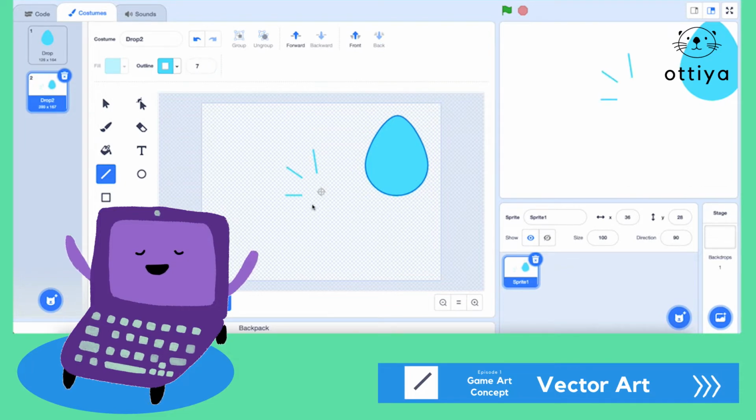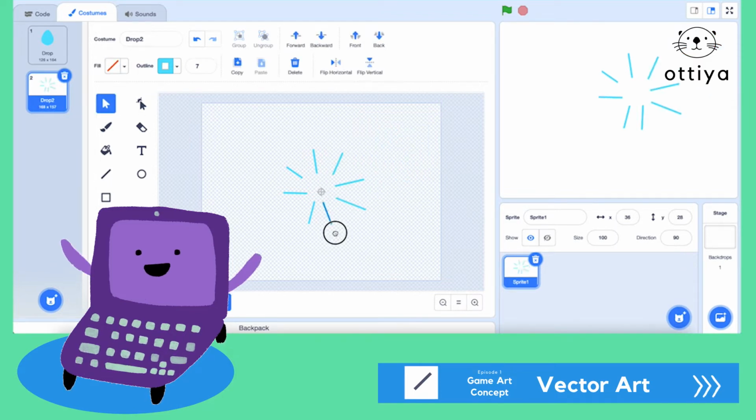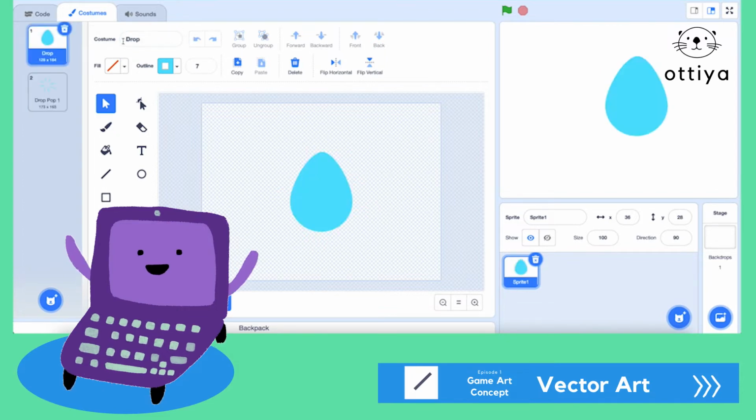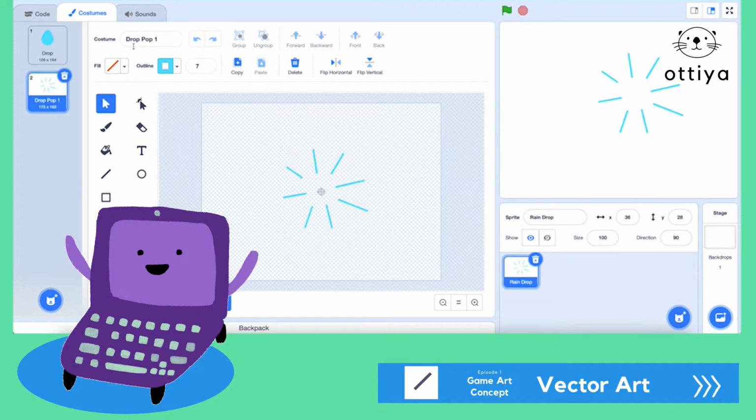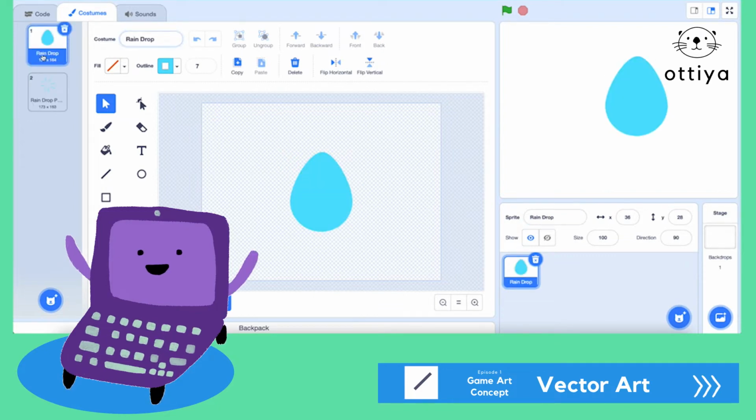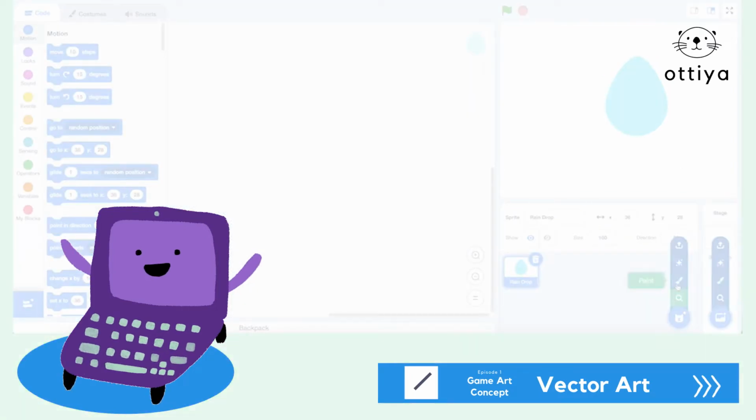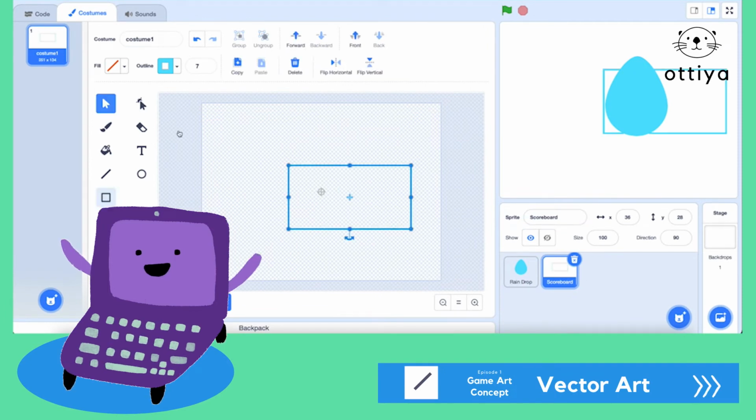I do use the paintbrush a little bit, but I like how these tools that we have on Scratch allow us to create more exact shapes because they are generated by the computer. So I created the raindrop and a popped version of the raindrop for this game. Basically, the raindrop falls from the sky, and when someone clicks on the raindrop, we will switch the costume to the popped version of the raindrop.